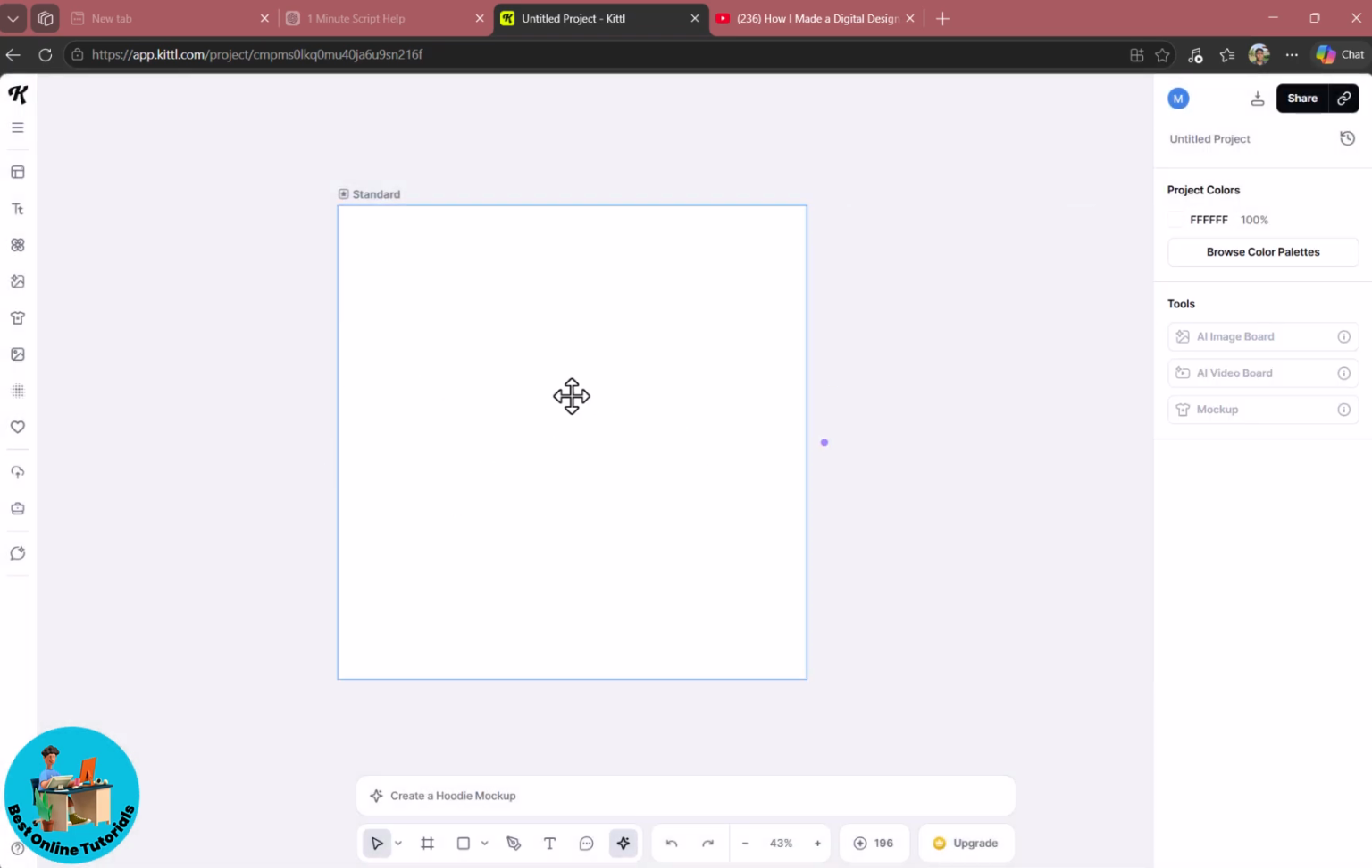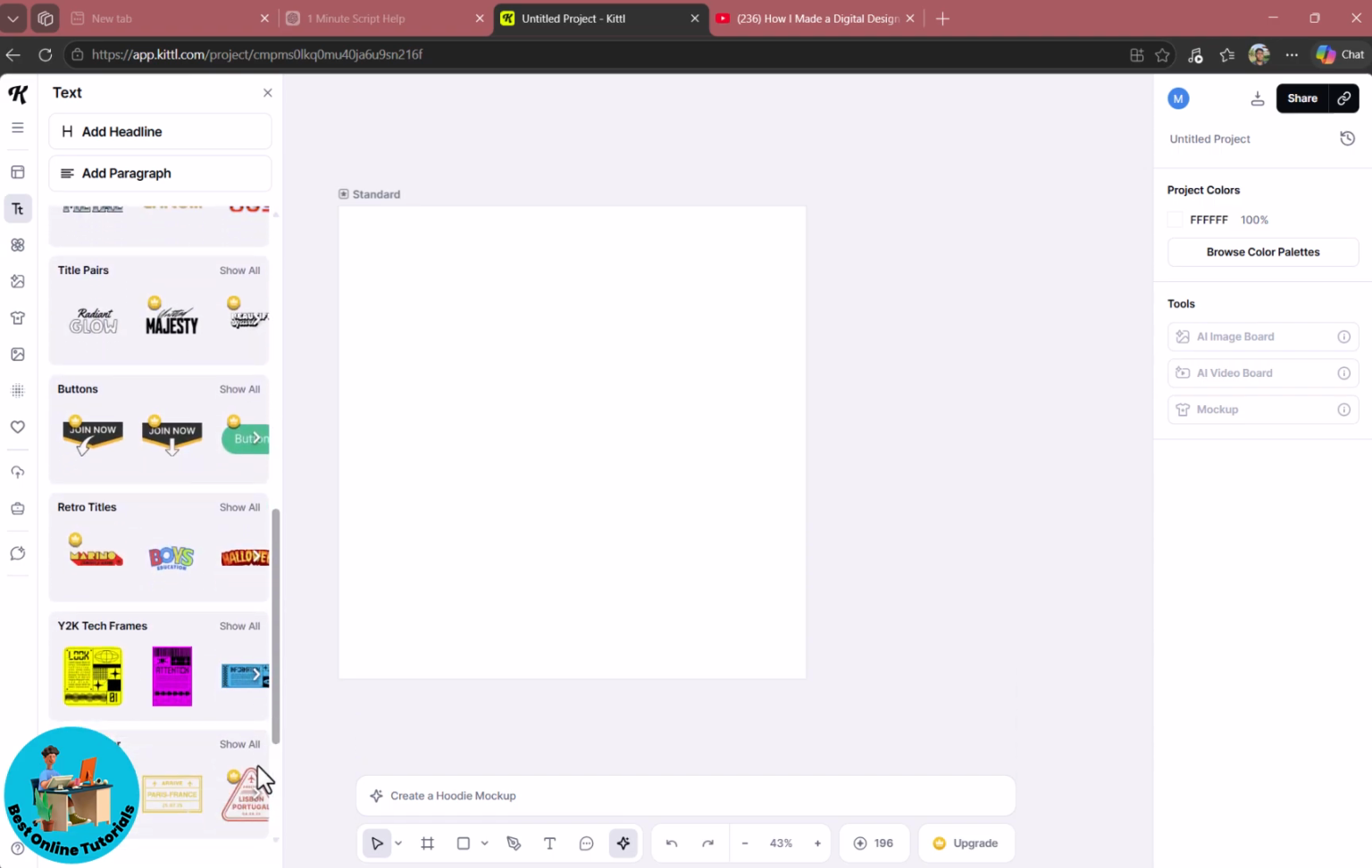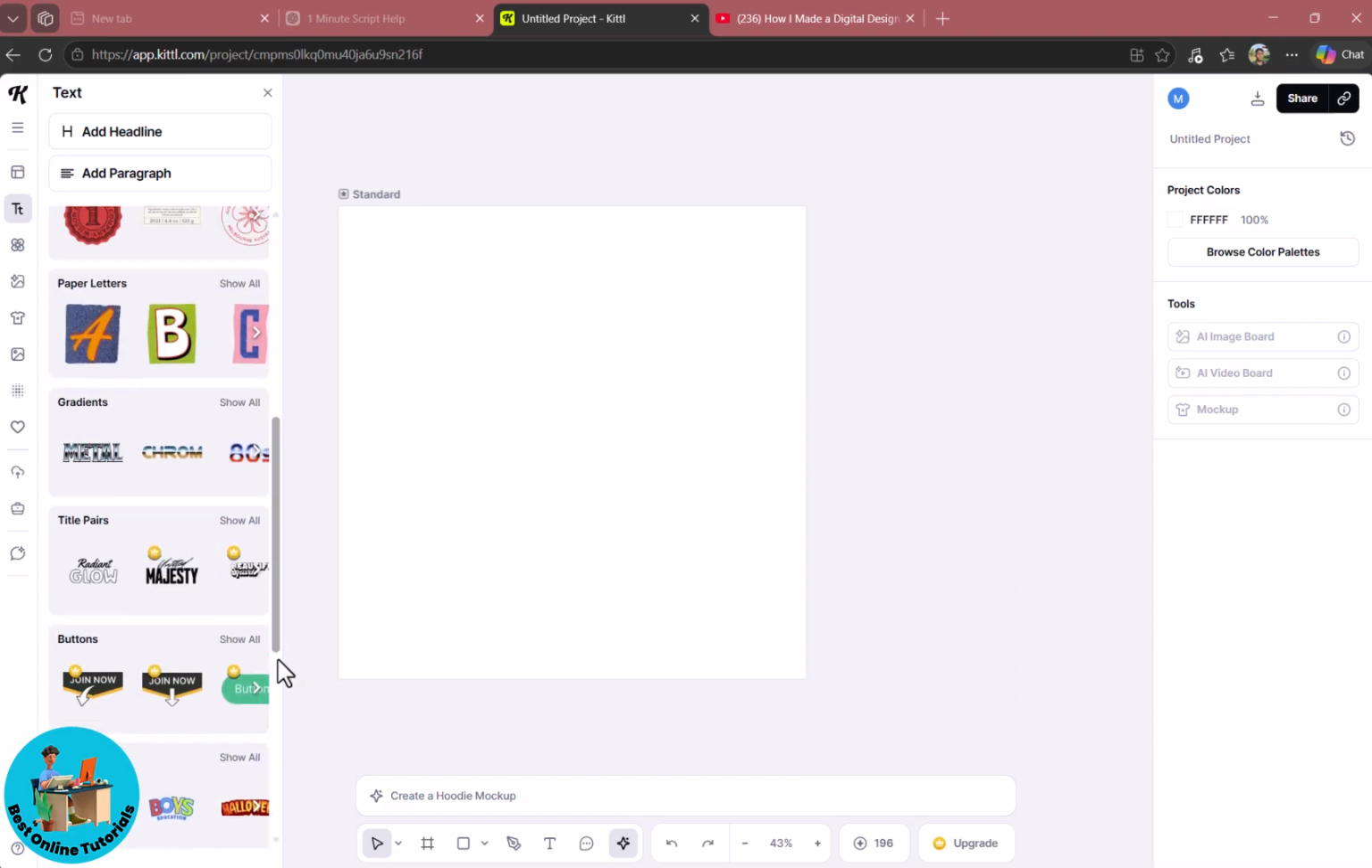Alright, so once you've created your new project, the next step is to go over to the text menu, click on text, and simply add the kind of text you want to turn into an embroidery. You could either go with vintage text because they already have templates here, or you could simply create your own text and easily customize it.